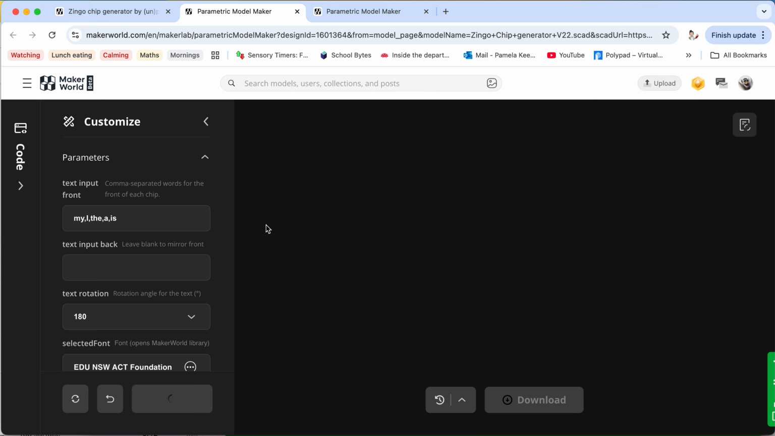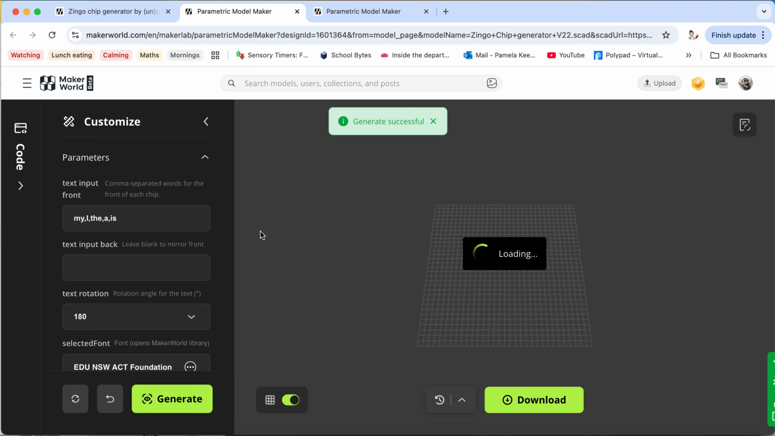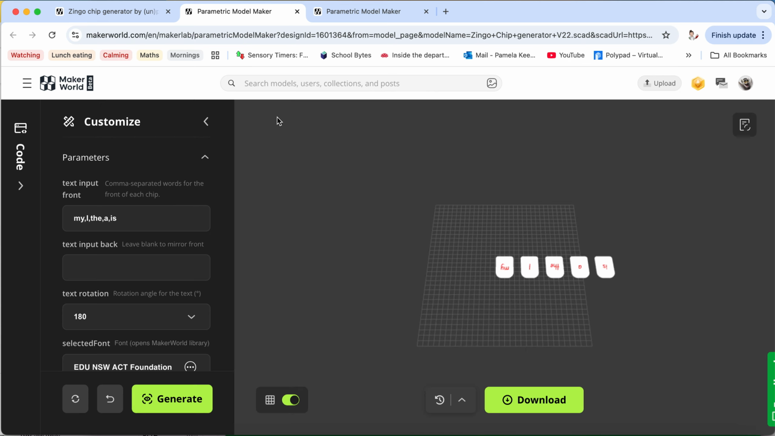So here's the customizer. It opens up into MakerWorld's online OpenSCAD interface. Now, don't worry too much about how these are sitting. Once you import the object into Bamboo Studio, it's fine. You can position them however you like.